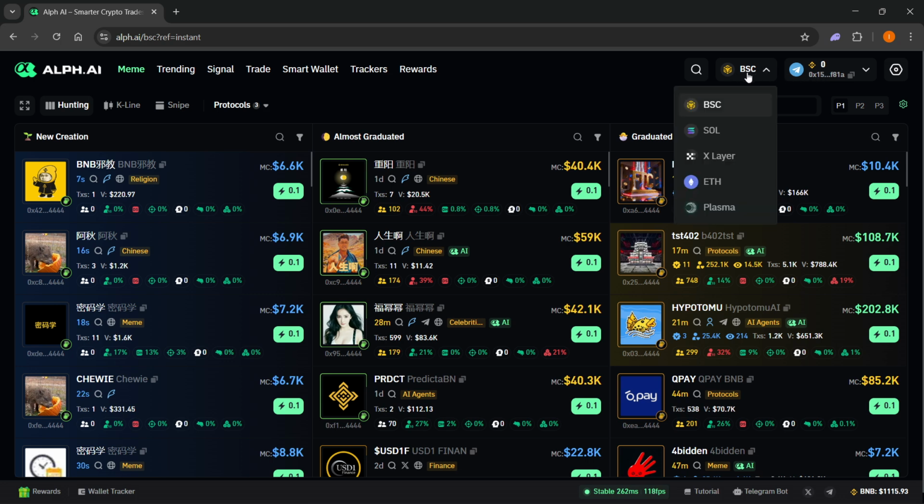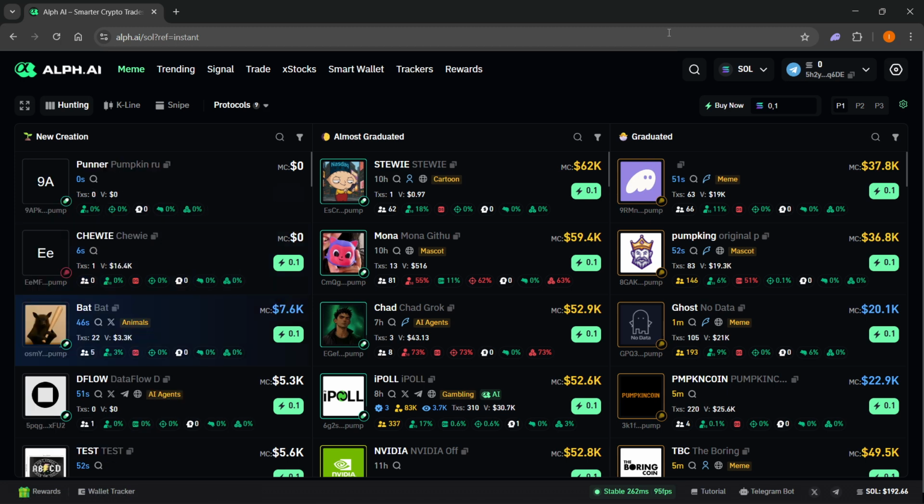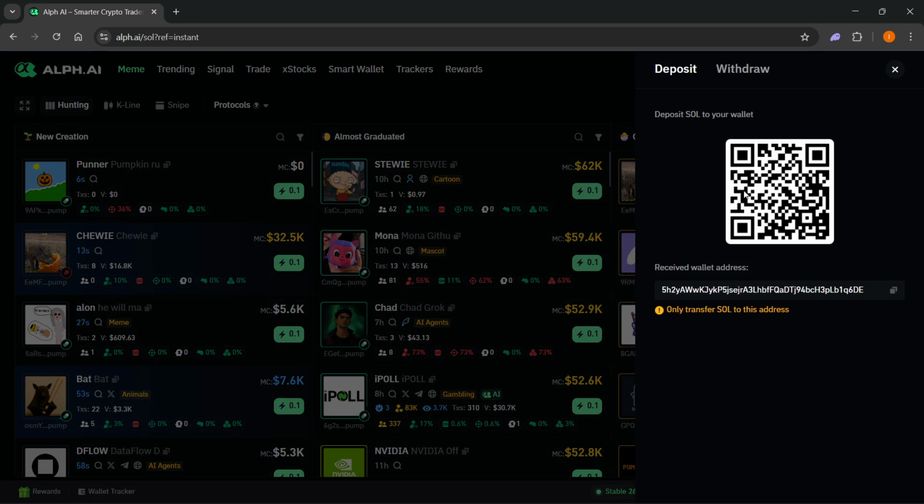To actually trade Solana meme coins on here, after you connect your Telegram, you want to click up here to switch over to Solana. Just click on Sol, and there we go, you've been switched to Solana. Then click on this button where you can see your wallet, click on deposit/withdraw, and here you have to transfer some Solana onto your wallet.